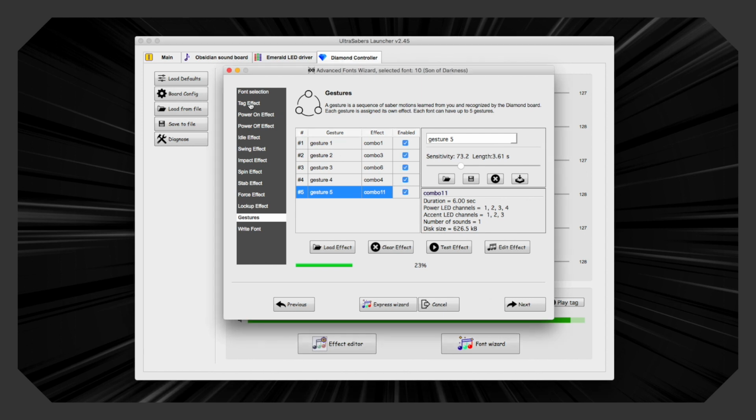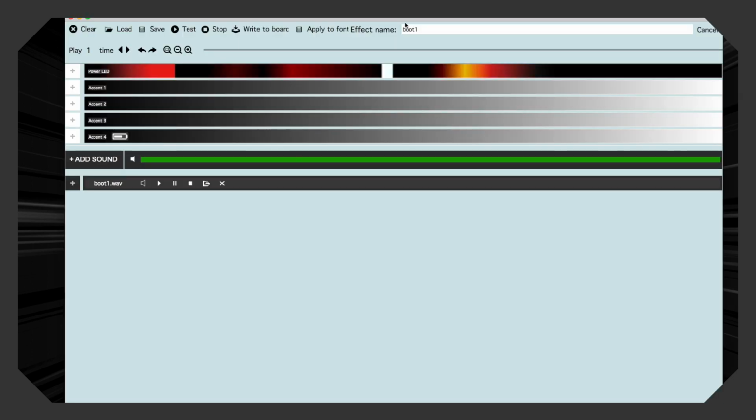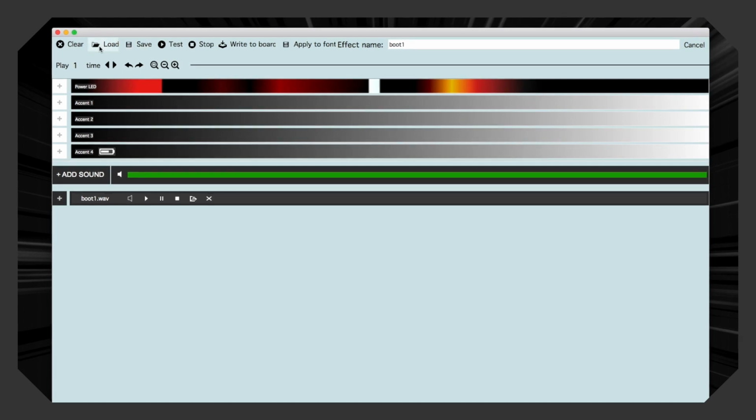You can test everything through the effects editor without changing your font file at all. We will go through the alternate tag and boot sounds first. If you want to change something out or just test it, you just click on load here and find the file. As long as you don't press write to board or add to font, you could do this all day.